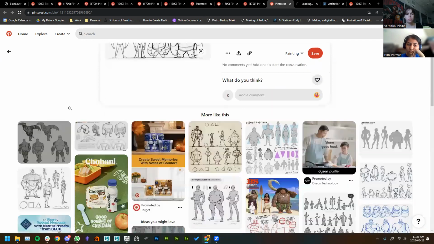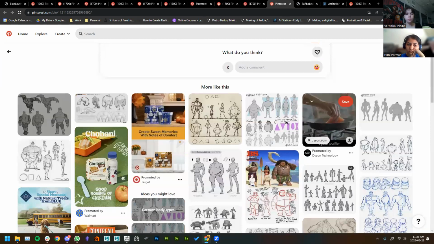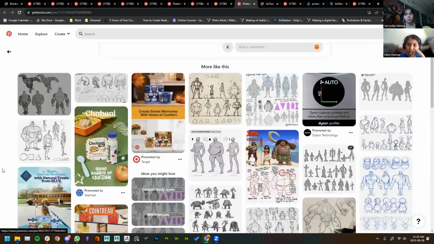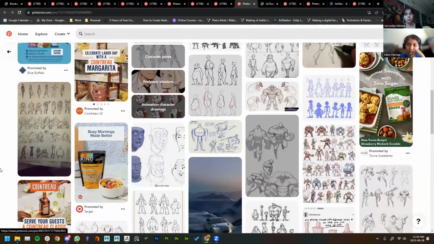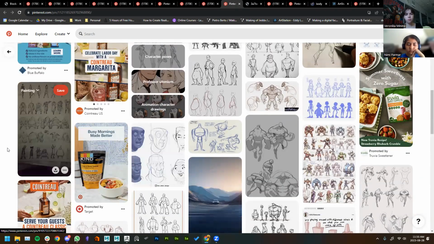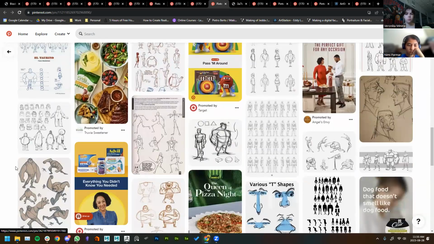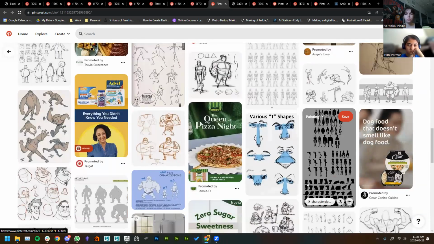Let's go ahead and open this image up. Let's see if there's anywhere else. Here are some other ones that are useful for understanding shape language of your character. Just analyzing some of these things can be really helpful for understanding how your character should be broken up.